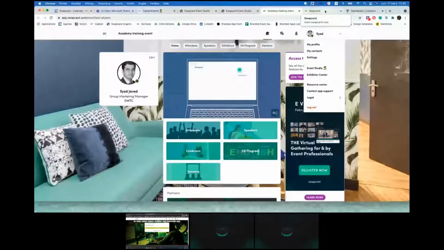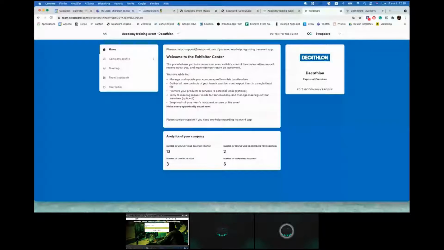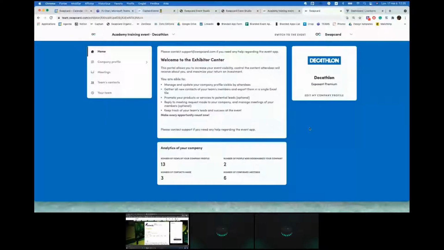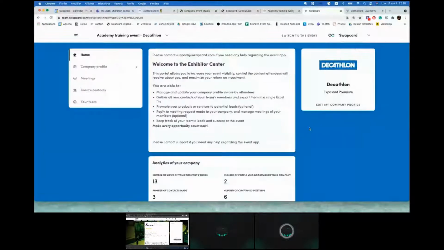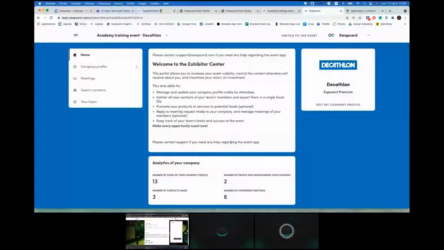Here I just took the Decathlon booth as an example, but this will be your company information, of course, on the event. So here I am on the home page. This is where you will be able to see the instructions given by the organizer. As you can see here, you have the message. I hope you can see my screen well. Just let me zoom a bit. I think that will be better like this. Okay, so you will have the instructions from the organizer team here.